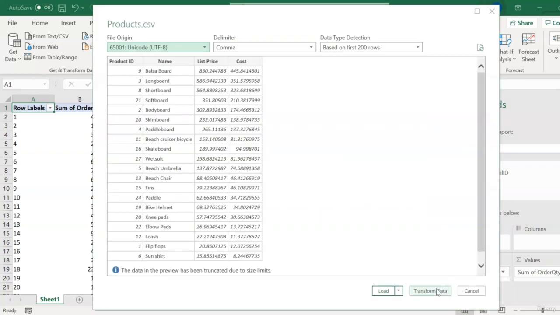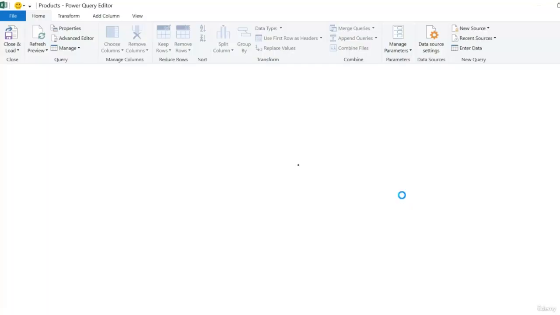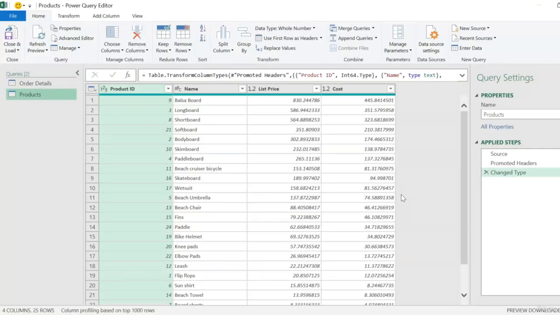And again, we'll choose Transform Data just to make sure our data is importing the way we want. And it looks like headers were promoted. And while our data types generally make sense, I'm still going to change the data types of our list price and cost columns to currency.